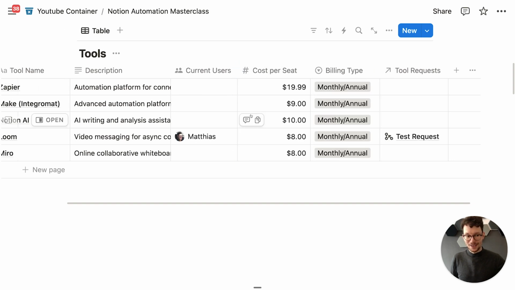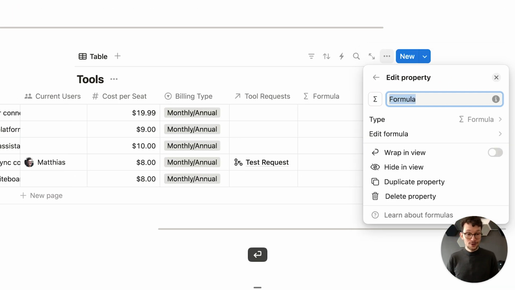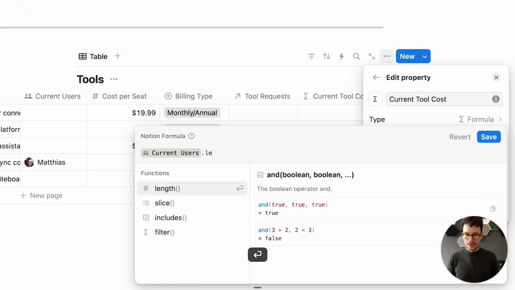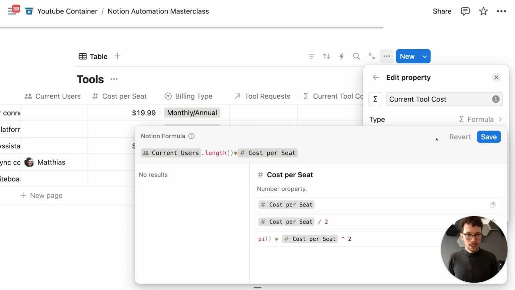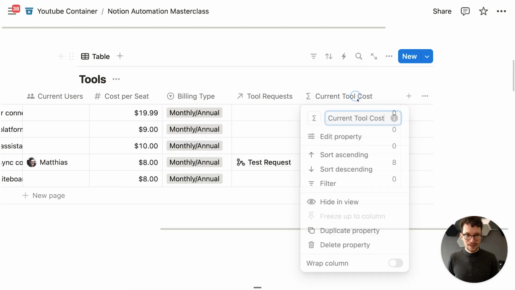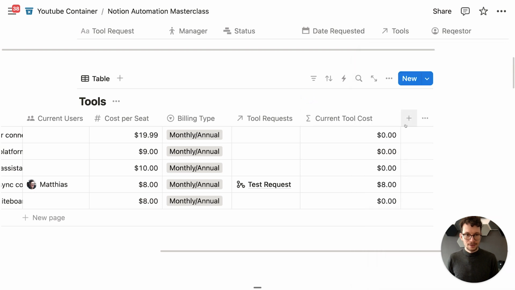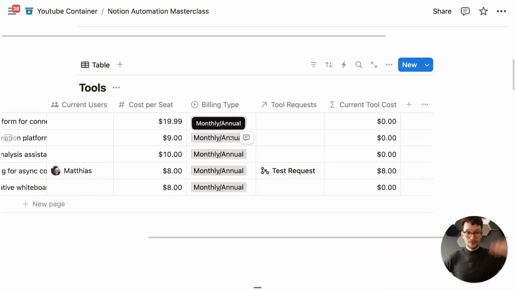Amazing. Which then means, of course, as you know, we can create now a formula here and we can calculate our current tool costs. So current tool cost, if this is a license base, we could say, okay, give me current users dot length and multiply this with our cost per seat value. And then we can save this. We can say this should be actually not a normal number, but it should be dollars. Now we can also formulate it differently. And now we have a live updating thing. Whenever something gets approved, we see the cost.